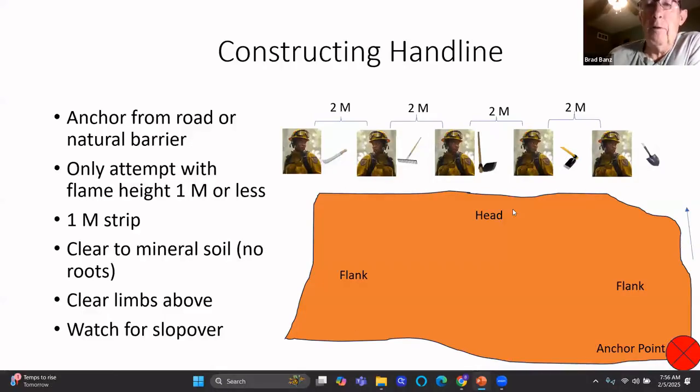If you have chainsaws, that's great. That works even better for clearing bushes and trees and things like that out of your way. But yeah, you want to make that strip 1 meter wide. Okay.